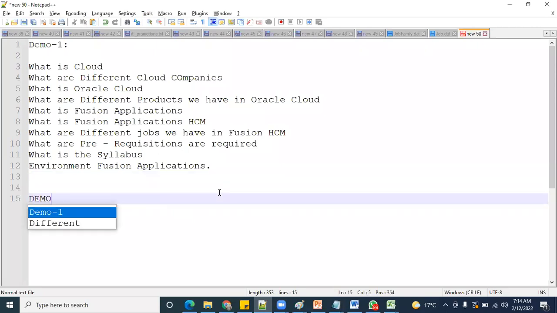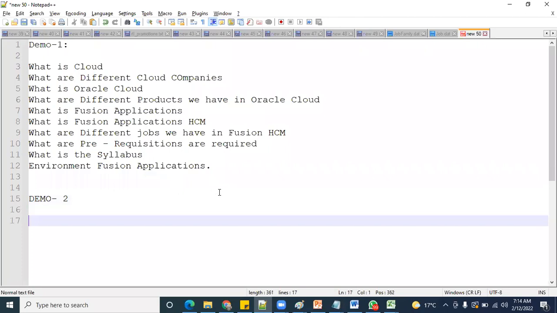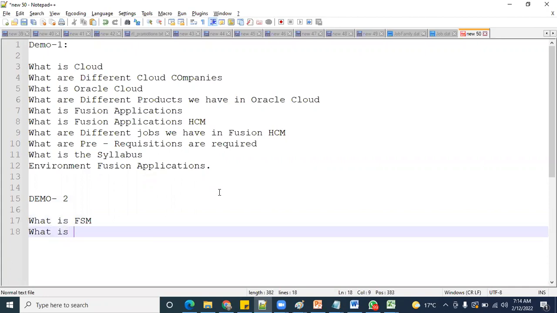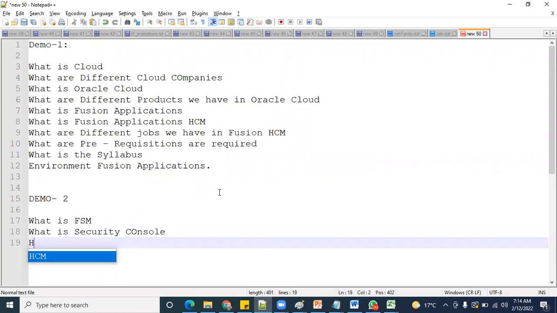In demo 2, tomorrow we are going to talk about what is FSM, Functional Setup Manager, what is Security Console, how to hire an employee, will be discussing.